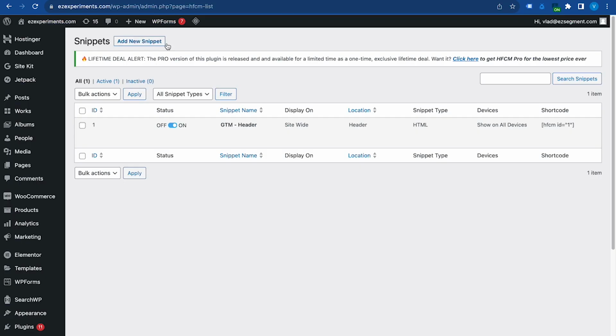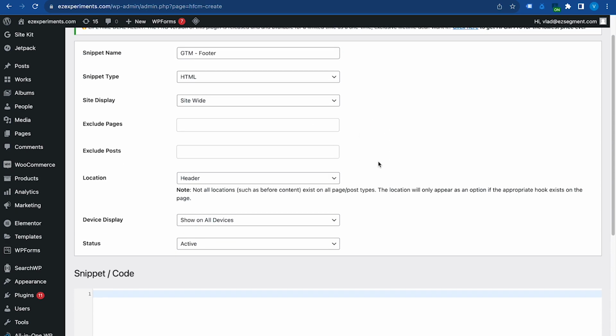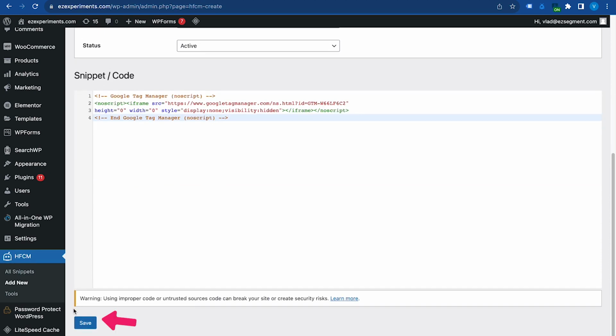Again, from the plugin page, click on Add New Snippet. Snippet name can be GTM footer. Leave all settings by default except location. Change this to footer. And now paste your code. Now you can save the snippet.